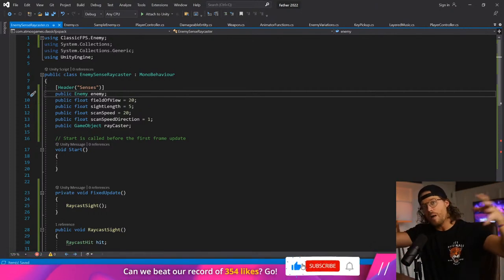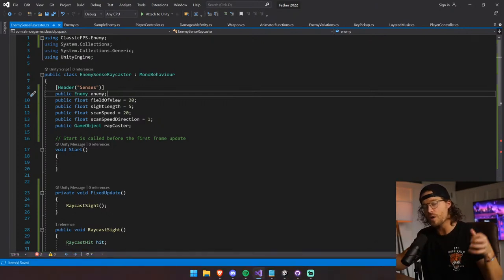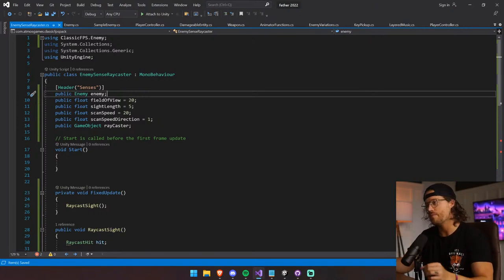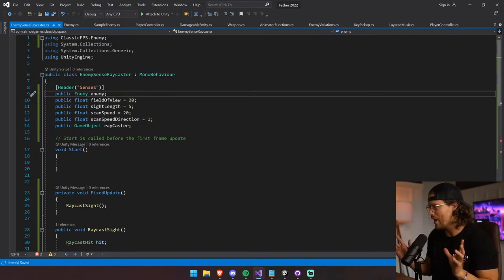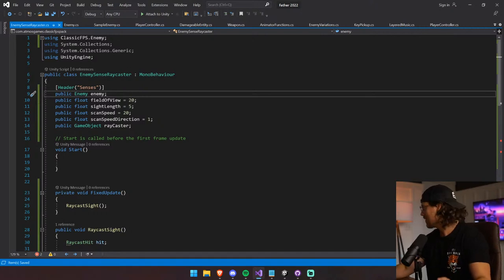We'll scale up the range of that ray cast if the player is shooting. If the player shoots or jumps or emits a sound, we'll scale it up, okay? So that it can hear it better. It's a weird, I don't know if it's the way that the AAA industry does it, but this way I'm going to do it here.